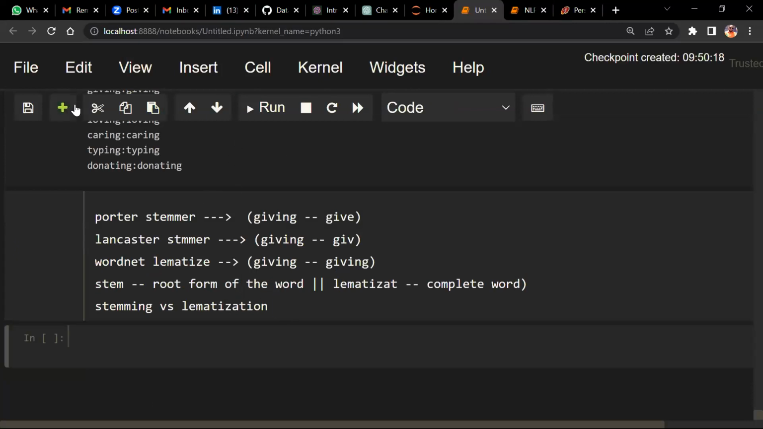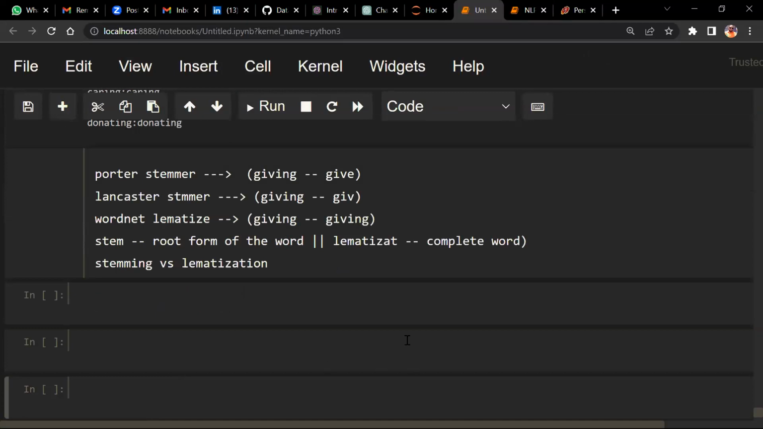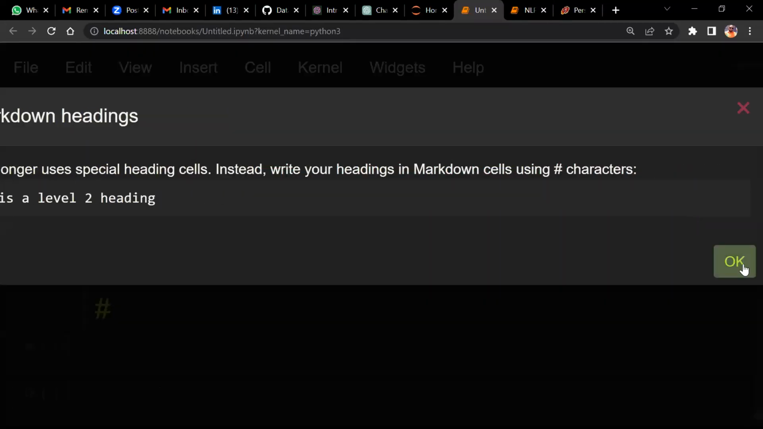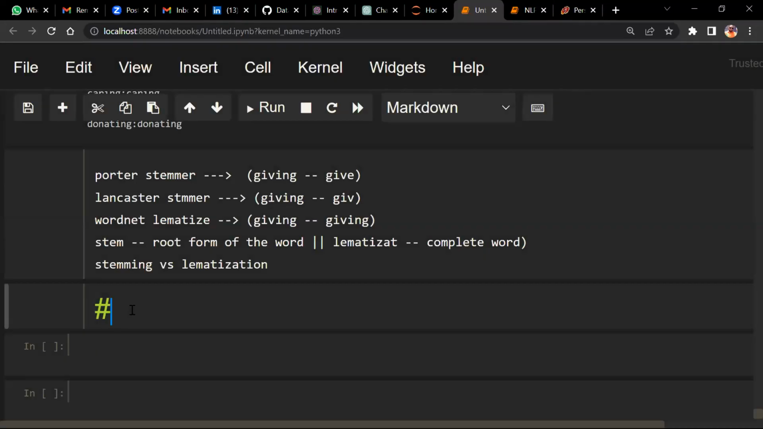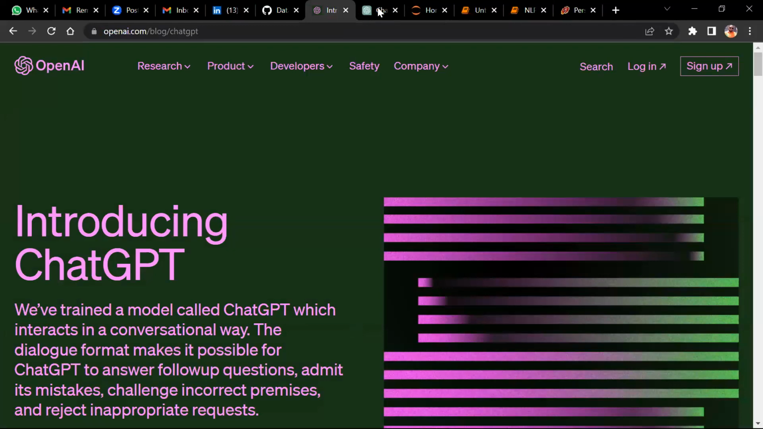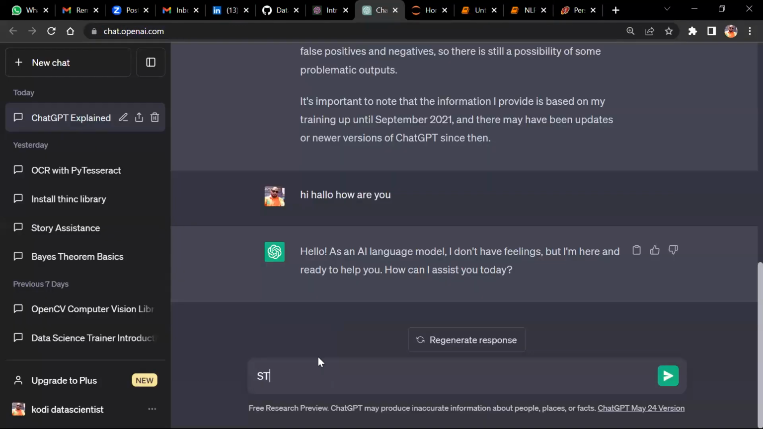The next topic would be... That's right, Santosh. The next topic is stop words. Let's go ahead and understand stop words. What is meant by stop words? Stop words means, in a sentence, the continuously spoken words are called stop words in NLP.